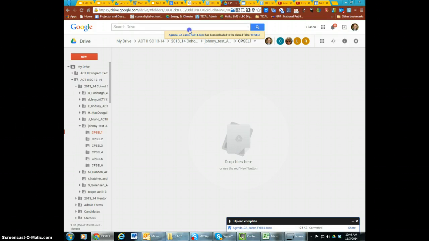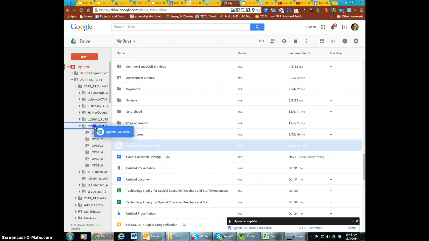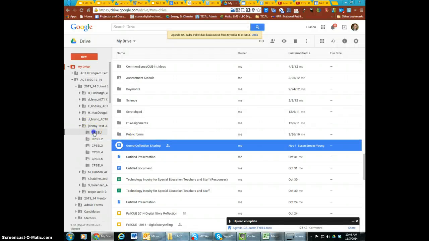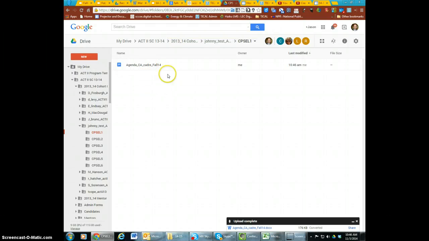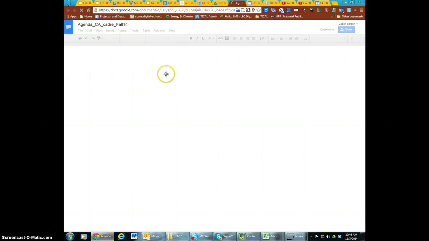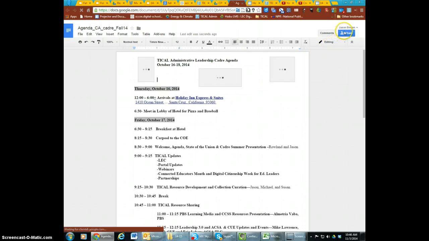And now I go back to Capsule 1, and here it is. Sometimes it may go back to your drive, so I'm going to go ahead and put it back into Capsule 1 by just dragging and dropping. And now, there it is. The next thing I need to do is open it up, and make sure the sharing permissions are exactly where I want them to be.